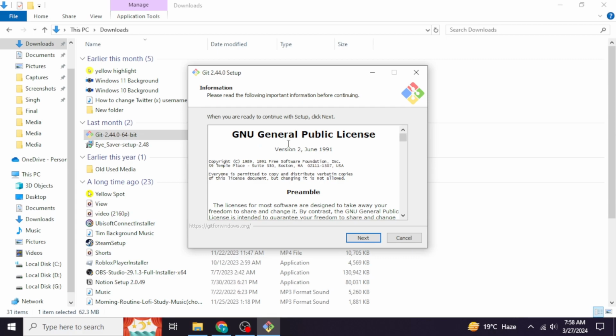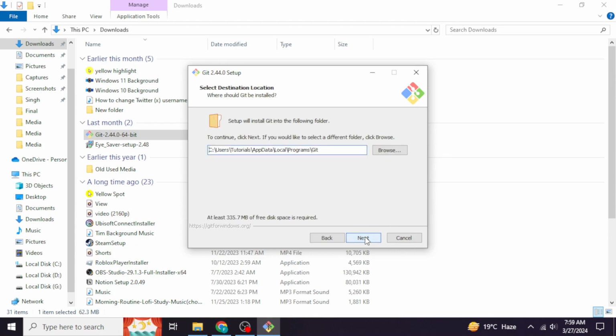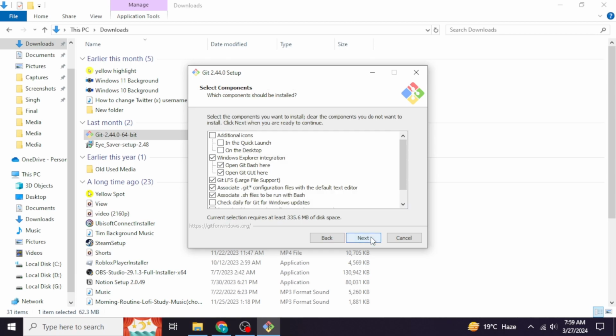Here is the public license agreement of Git, so you can read it and then click on next. Then you can check the location in your PC where Git will be installed. As you can see here, it is only 335 MBs. If you want to change the location, you can click on browse. Otherwise, you can just click on next.